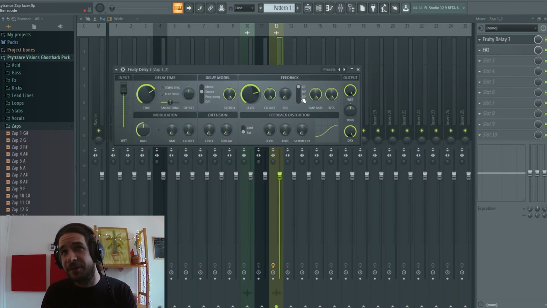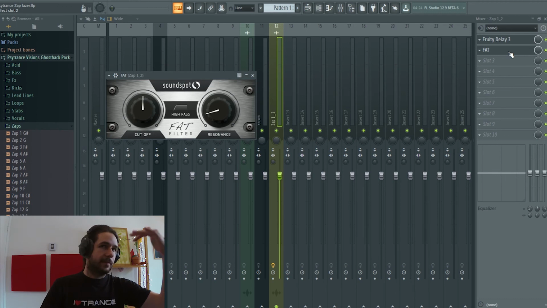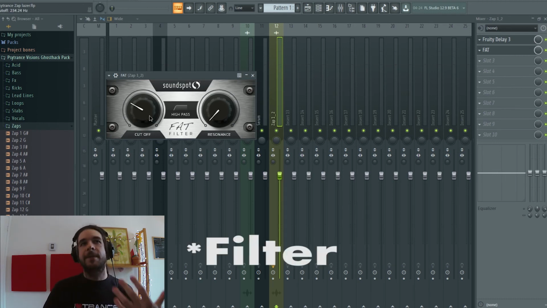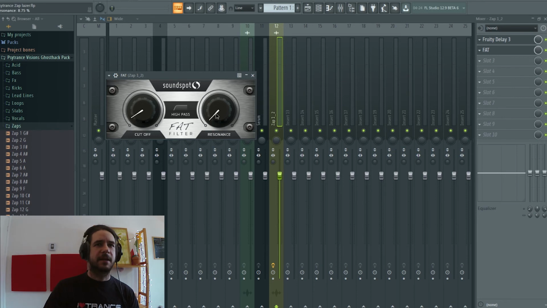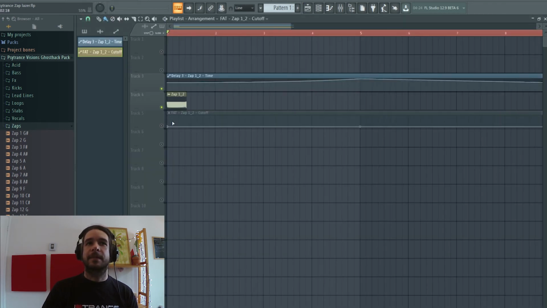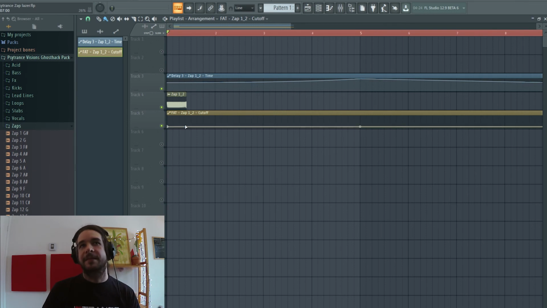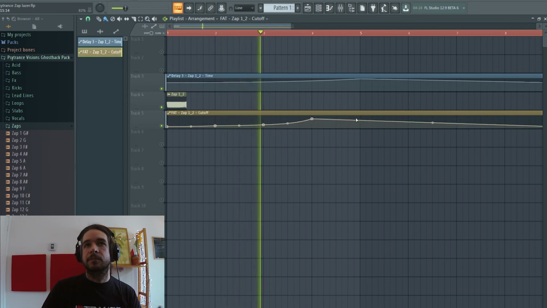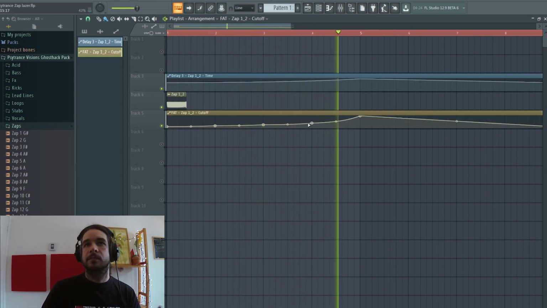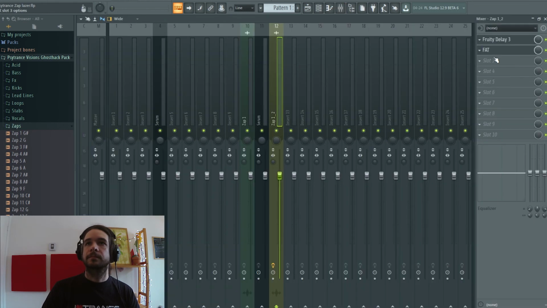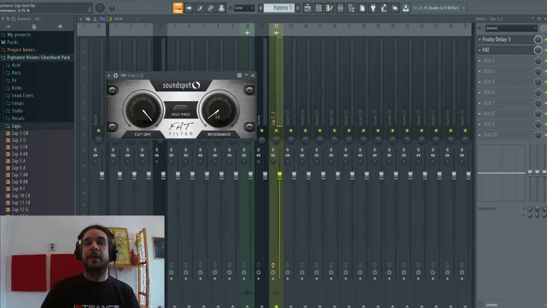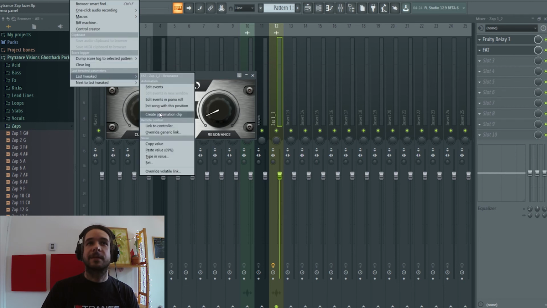There's a built-in filter for your feedback on the delay, but I always want more control on my sound, so I'm going to use just a filter after that to sweep that signal. So I'm just going to get rid of the resonance for now. I'm going to use the cutoff, create an automation clip, and shape the tail of the delay. I'll add a bit more resonance to give it more character.